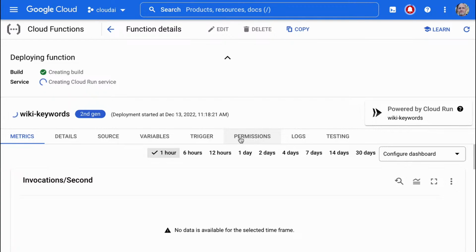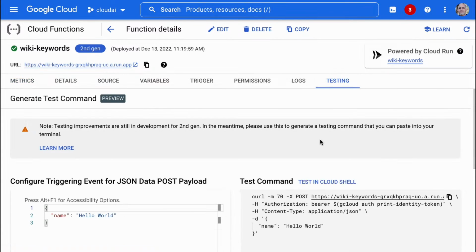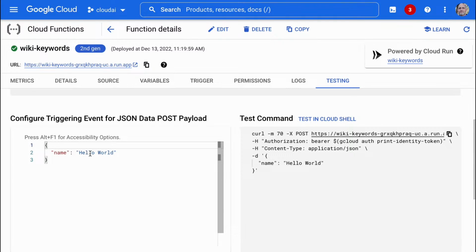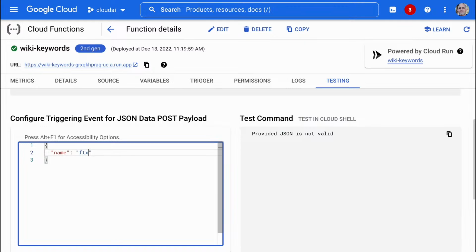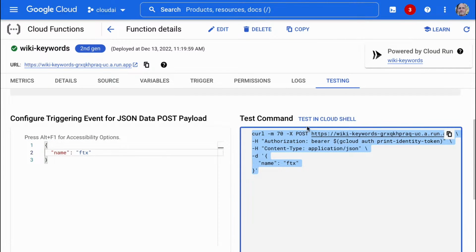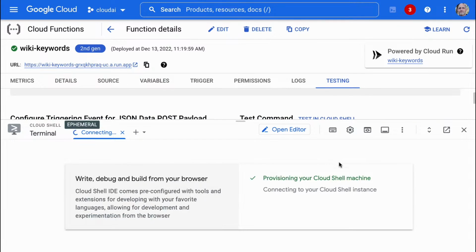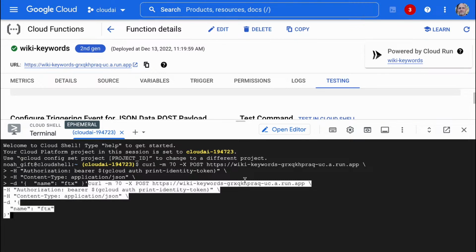So it's going to build this cloud service. And once it is deployed, which it is, in theory, we should be able to test it by clicking on testing. And we can pass in a payload, which in this case, I think we knew that FTX was a search term. Look, it even gives us this curl command. And so we can test it out in Cloud Shell, which is pretty cool. So it lets us test this out just using a curl command right here.